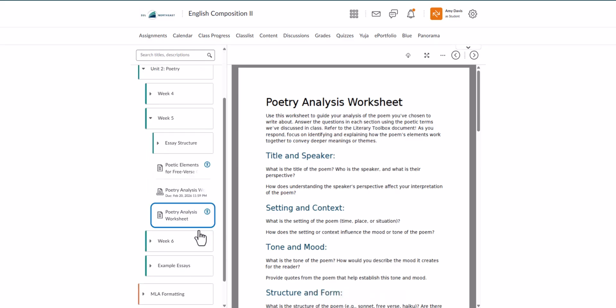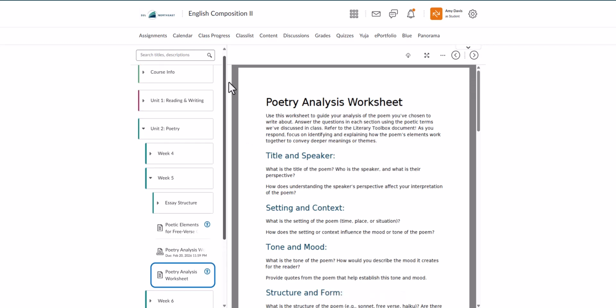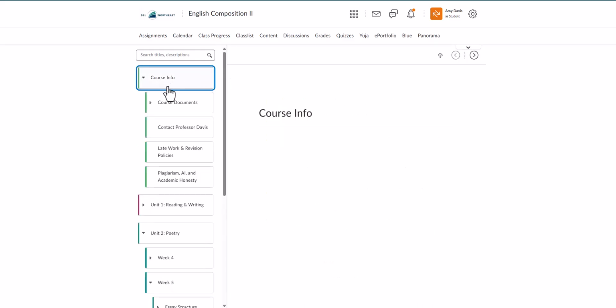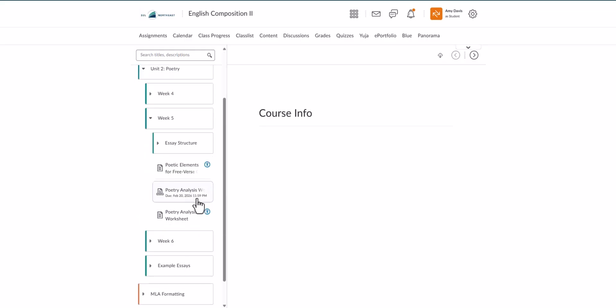And I do ask you not to use AI to fill out this worksheet. That's on the assignment as well. Again, refresh yourself on the AI course policies, which are here under course info. So don't use AI on this one. It does have the plagiarism checker enabled. So that's your week 5.